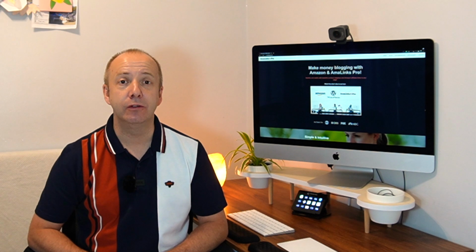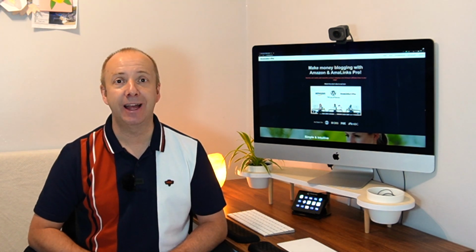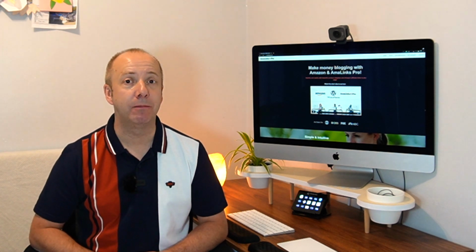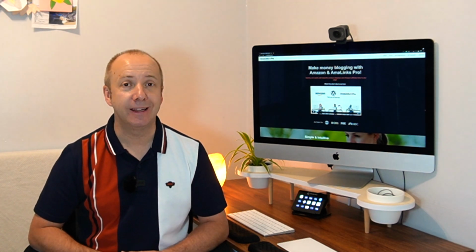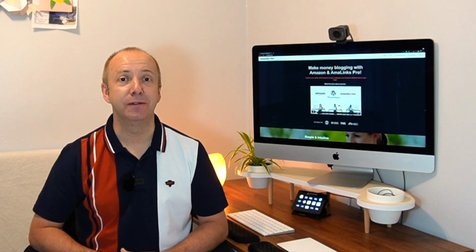Now, I've been using a tool for quite some while now called Amalink Pro. And this tool actually allows you to take more images from Amazon than you would normally do using their SiteStripe. It's a really cool little feature of this tool.